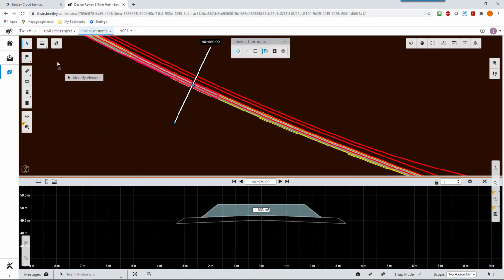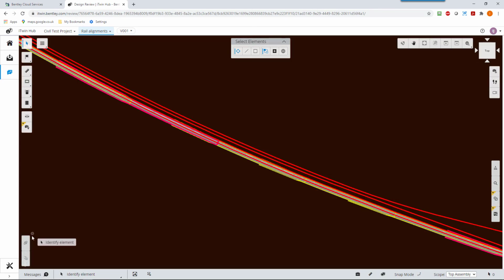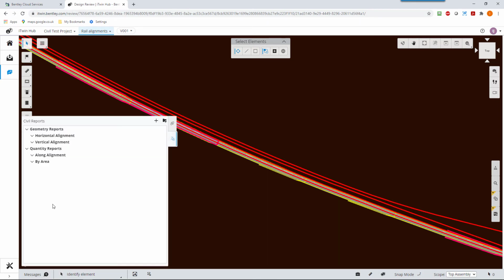So the last thing that's happened in here, let's get rid of that section, is we have a tab. First of all, this tab tells me that this has been connected with a civil connector. If this was done with MicroStation, we wouldn't have this. And we now deliver a set of folders. That's all these are. They're not reports.